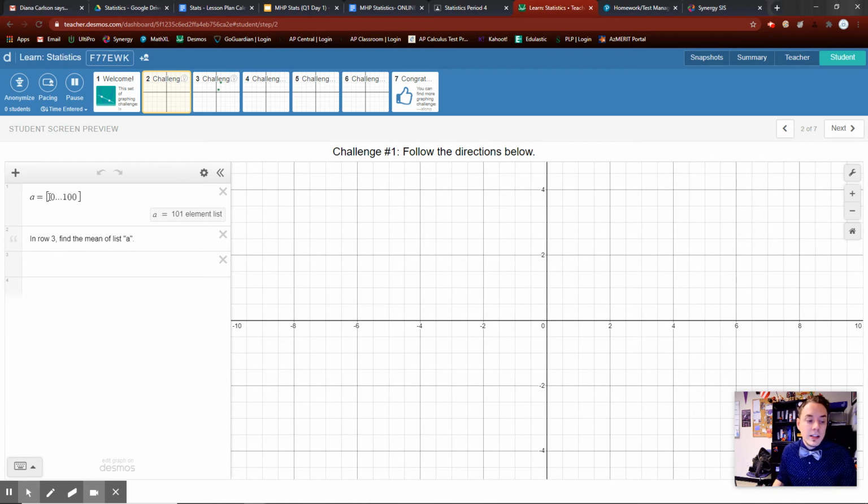So I have a list here, A equals bracket 0 all the way to 100. That means 0, 1, 2, 3, 4, 5, 6, 7, 8, 9, 10, 11, 12, 13, 14, all the way to 99, 100. It's a 101 list because 0 is included. Find the mean of list A. How do I do that?